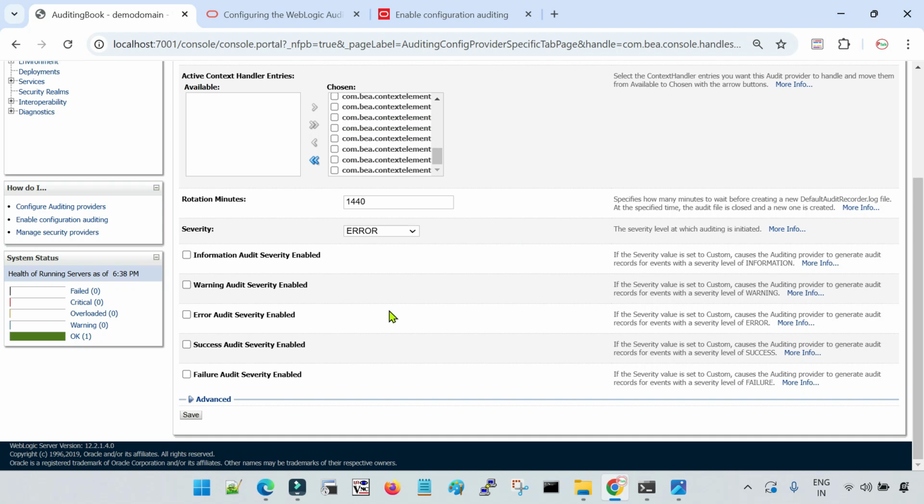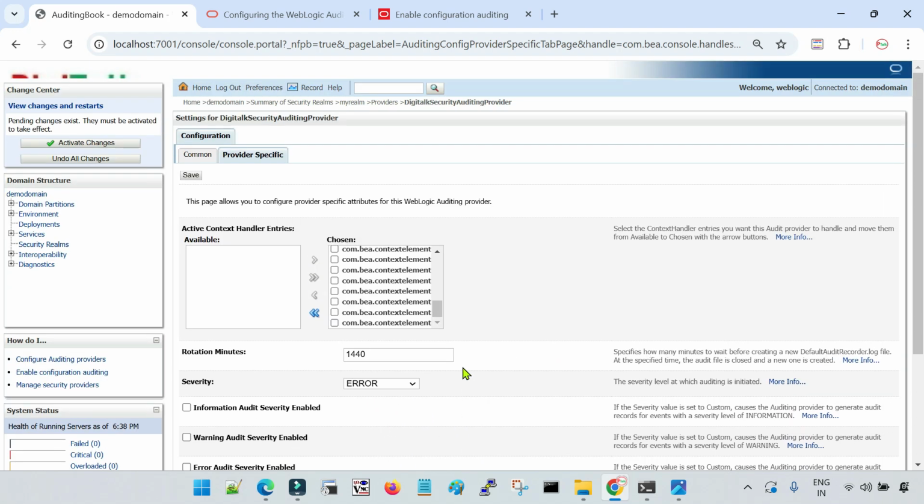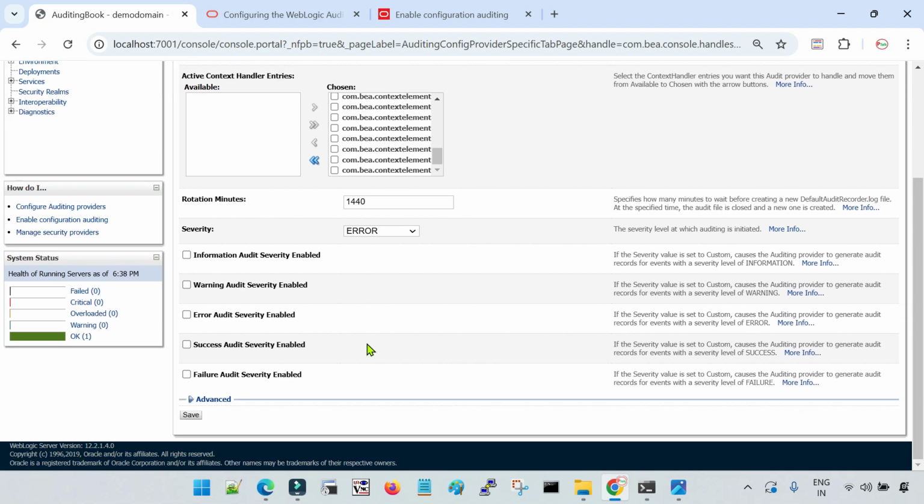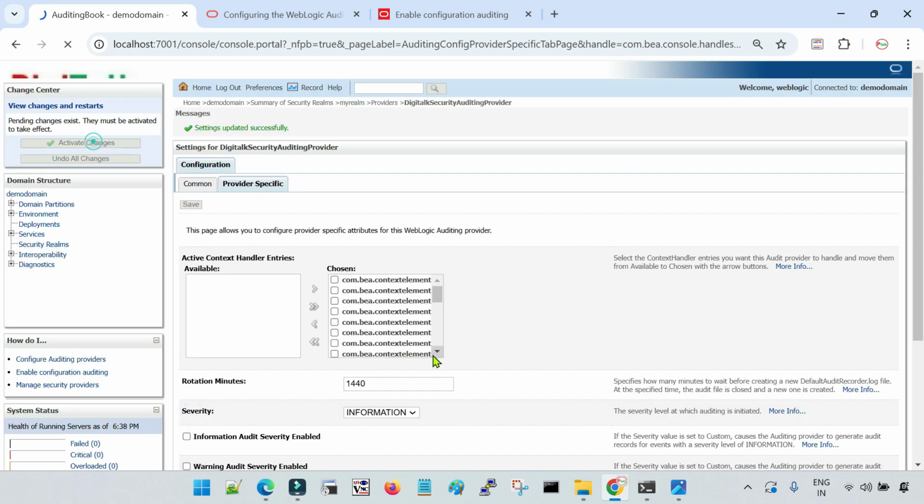And then for the rest of the options you can go with the default ones. And severity, if you would like to change it, you can change it here as well. What kind of information you require in the auditing logs, for information, warnings, error, success, failure, custom, whatever you want, you can select it here. Okay, let me select information and let me click on save and let me activate.